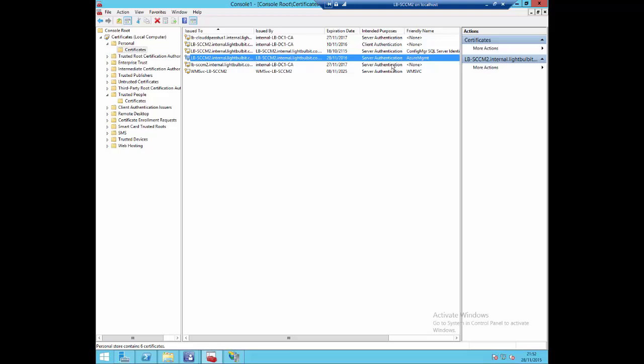And here we go. This is the certificate here. So it's for server authentication, and it's been issued to this server here. So that's how you enroll the certificate. So again, you just create a group in Active Directory, give it the name.